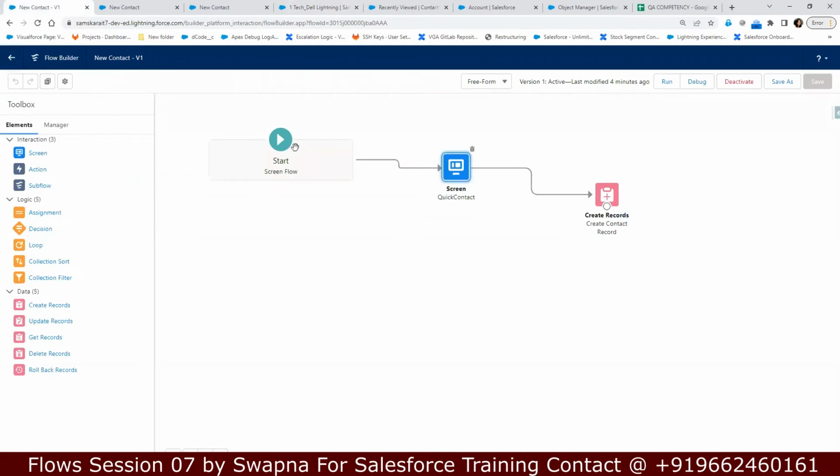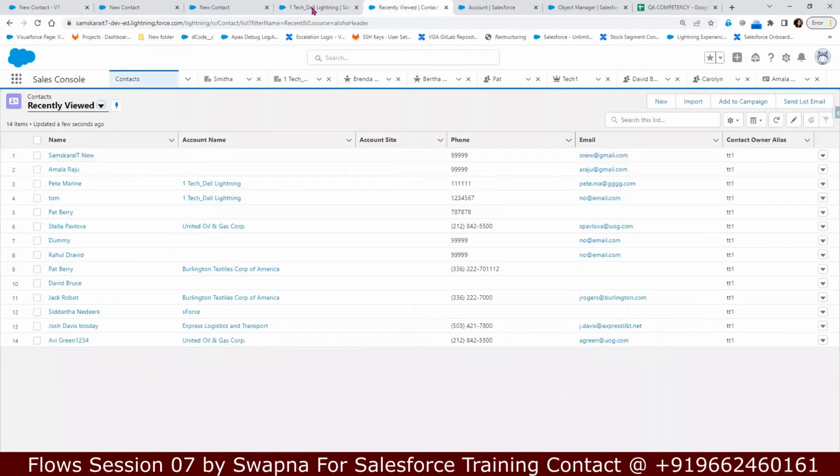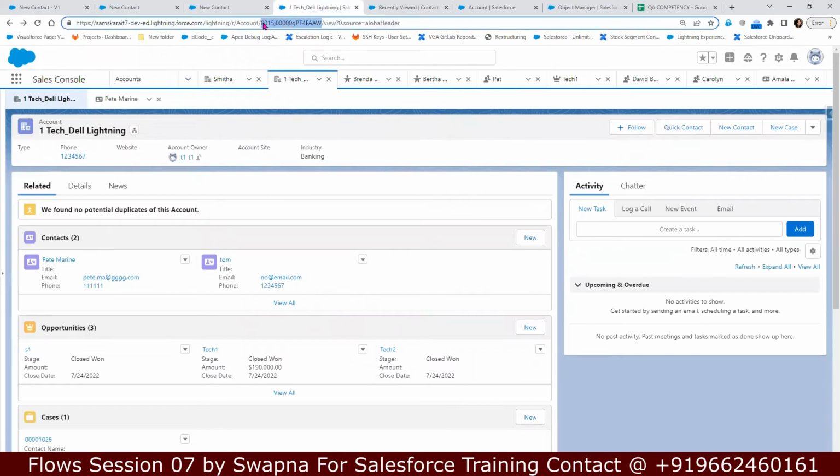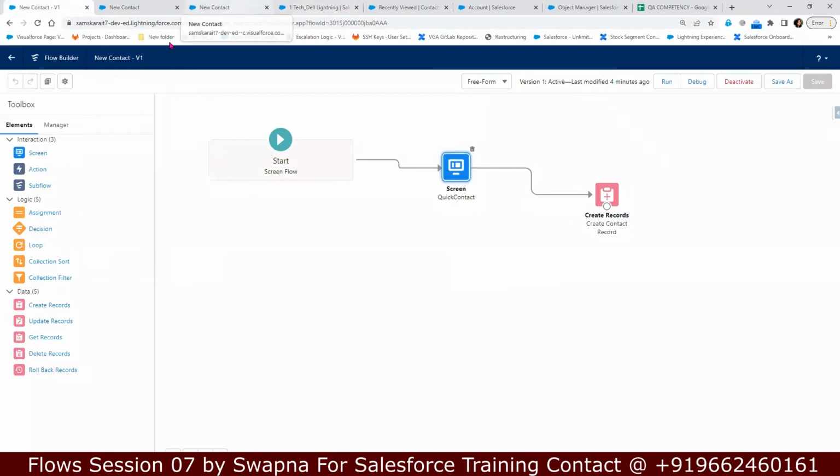Right? So nowhere in this entire flow are we looking for the account ID. So basically what I need whenever I'm creating it, I need this 18-digit ID. Whenever I'm clicking on the quick contact, it should automatically take my 18-digit ID. How to take this 18-digit ID by default, without me mentioning it? Account ID.